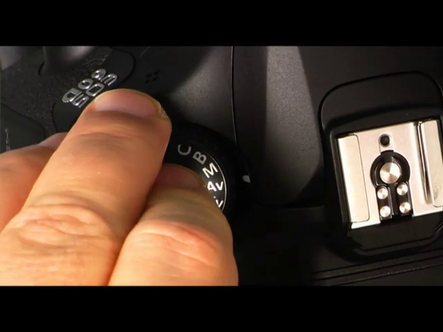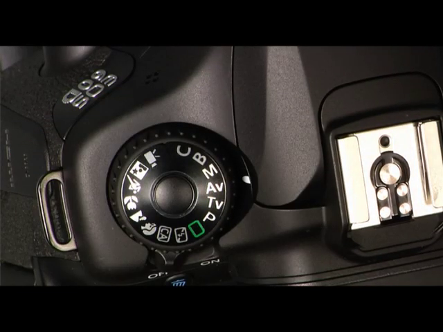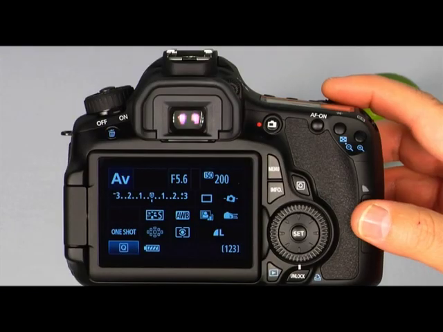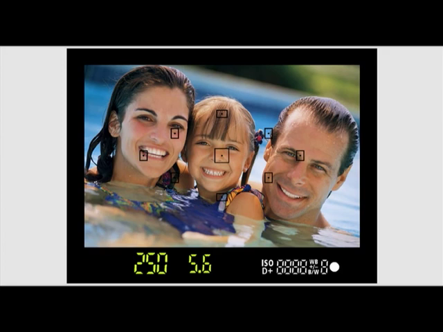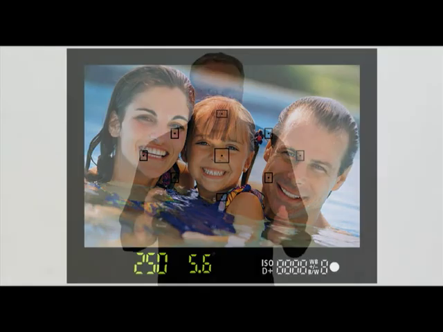To use this mode, set the mode dial to AV and press the shutter button halfway down. Turn the main dial to select an aperture value as you watch the display through the viewfinder. Once you have made your selection, press the shutter button to take the picture.